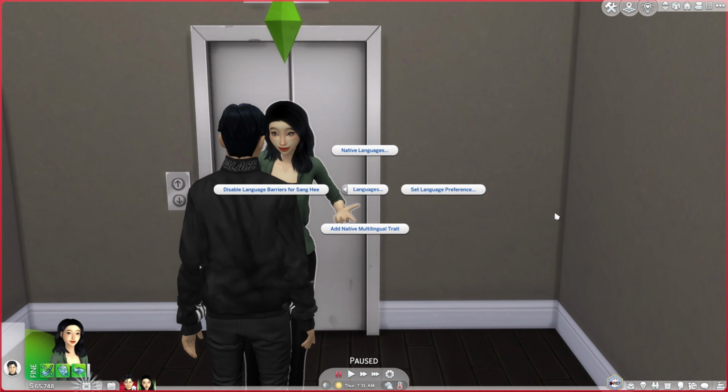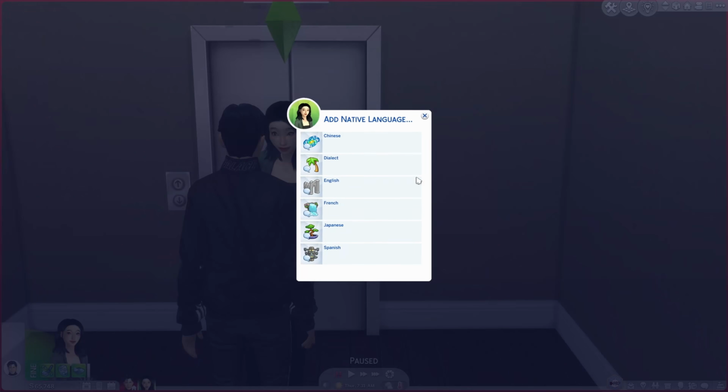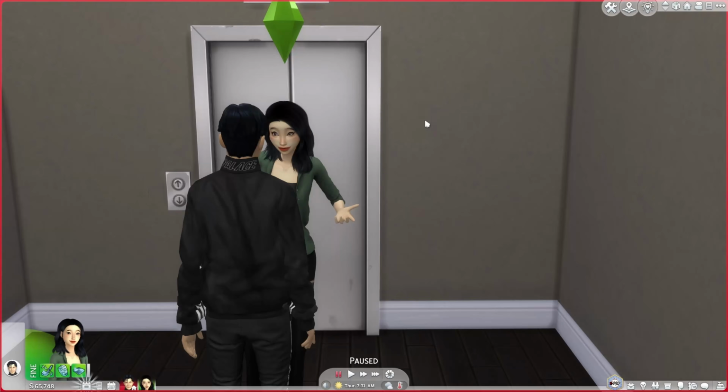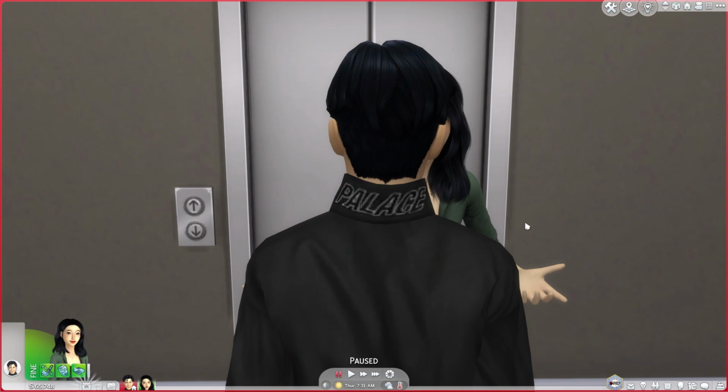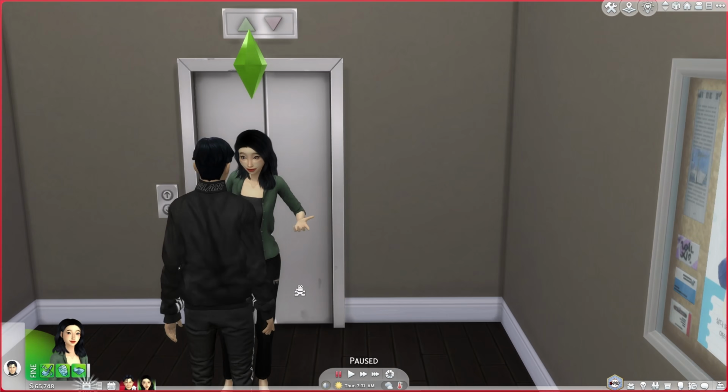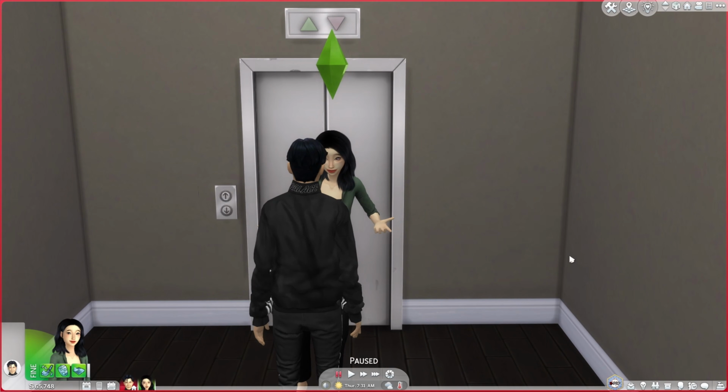You can actually go to languages, you can assign a native language to your Sim. These aren't what the words usually say. They have their own languages made up for the mod, but I again changed the string text to say something else. So they have Chinese, dialect, English, French, Japanese, Spanish, and then Korean. Korean is set as the automatic language for everybody in my save file because it is a Korea-based save file.